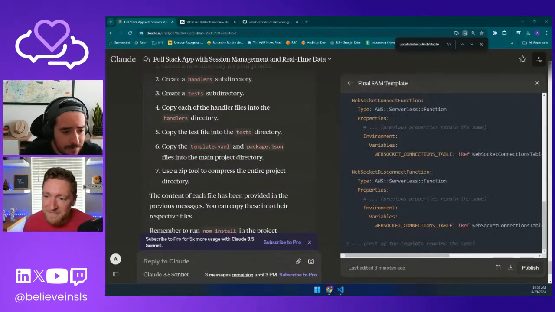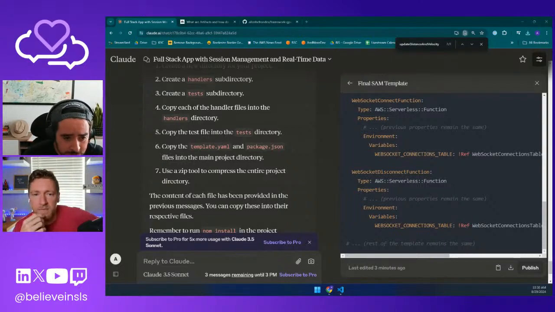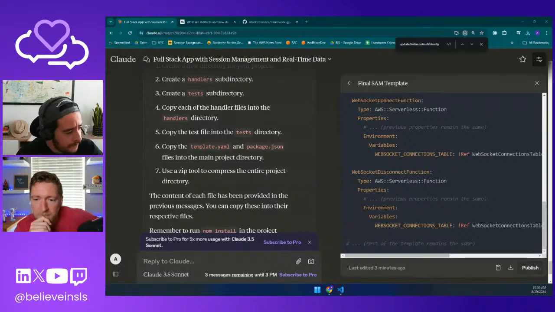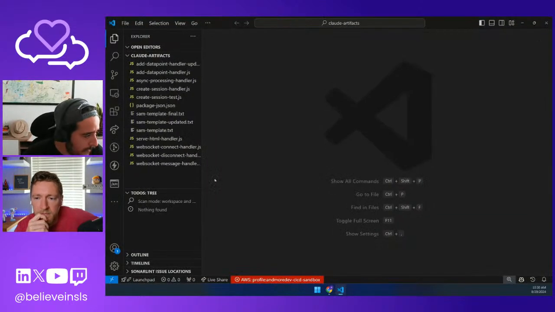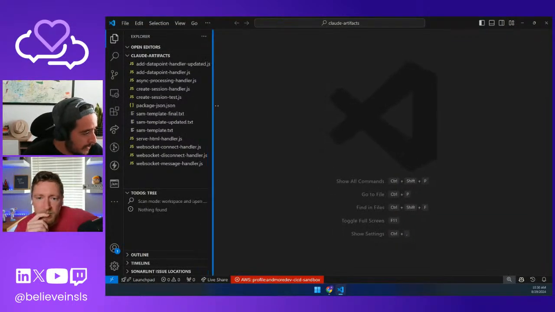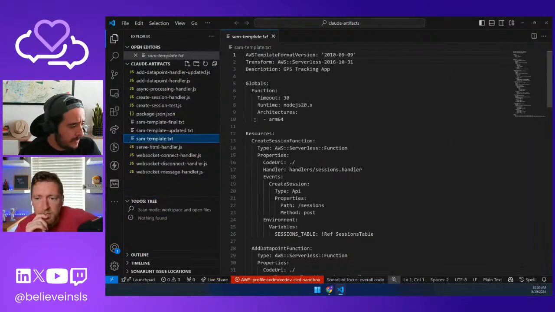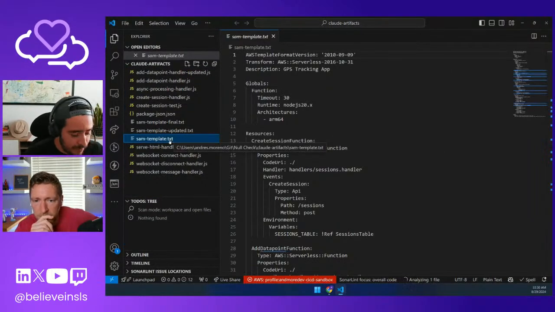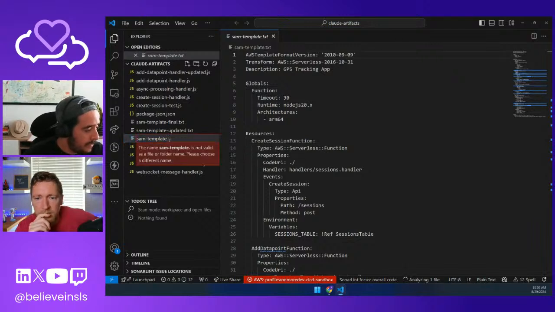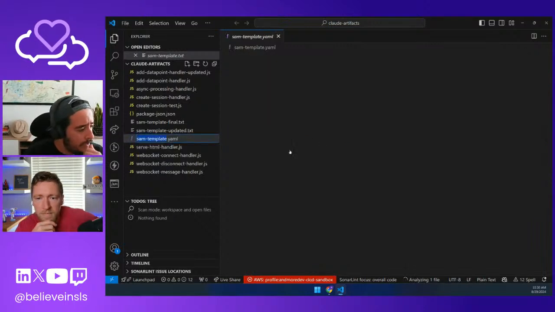Dang. Okay, I'm moving this to my VS Code. So one second, and I'll pop that open. Claude artifacts. Okay. Whew, here we are. So SAM template, did a TXT. It's weird. YAML.